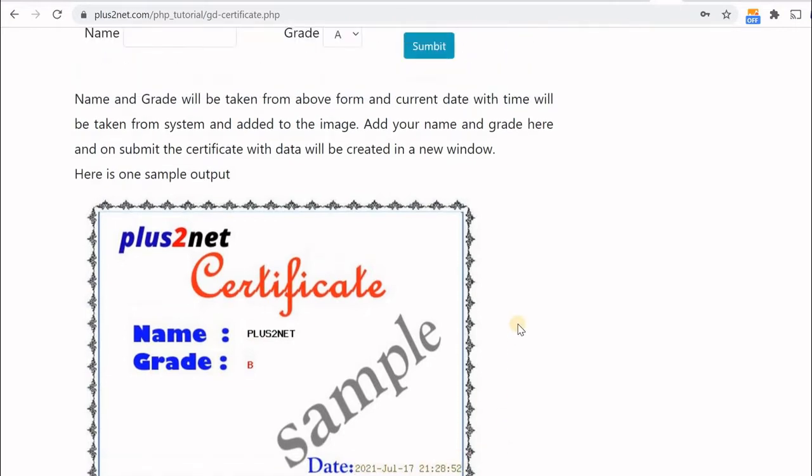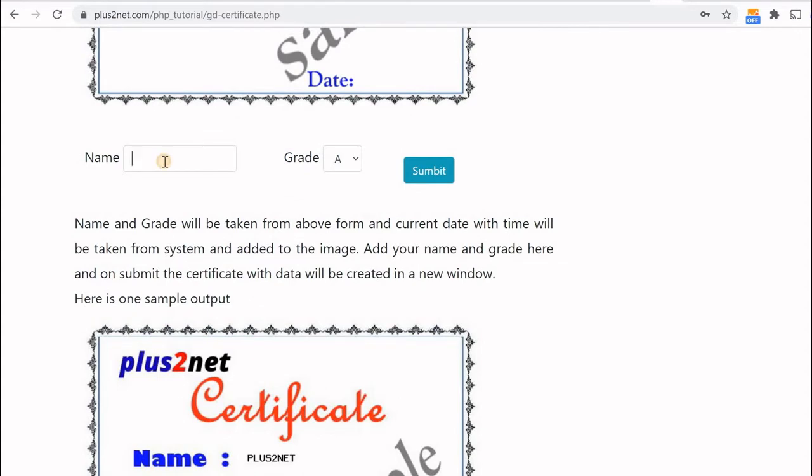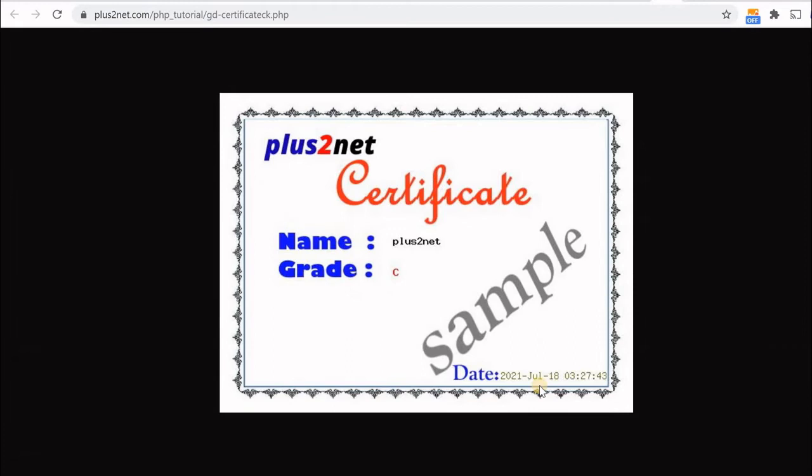So here the form is there. I will just enter some data here. I am entering the name and selecting the grade. Let me go to C grade and submit this. On submission, this certificate is generated on the fly. You can see the name is taken, the grade is taken, and the system date and time is taken at the time of generation of this.